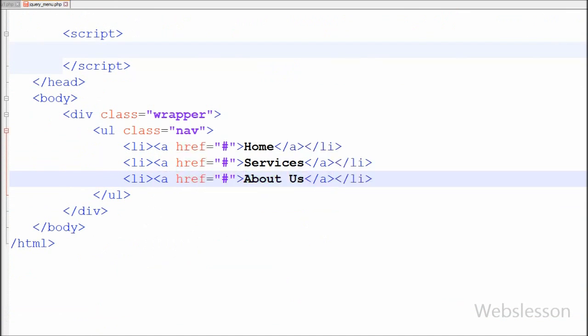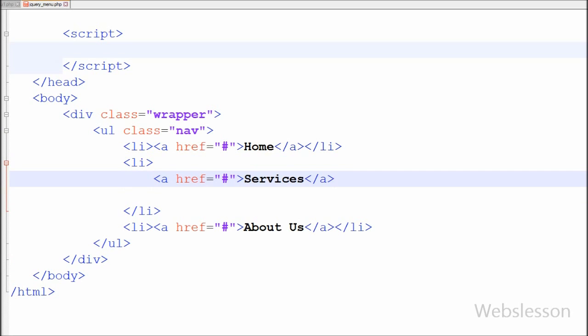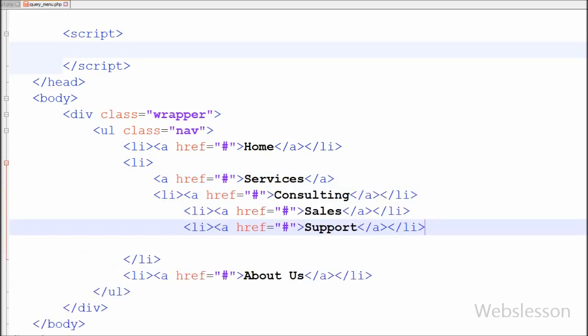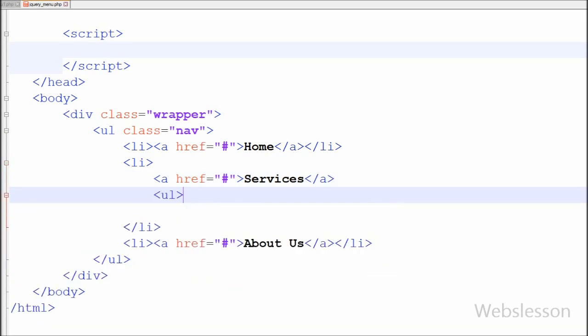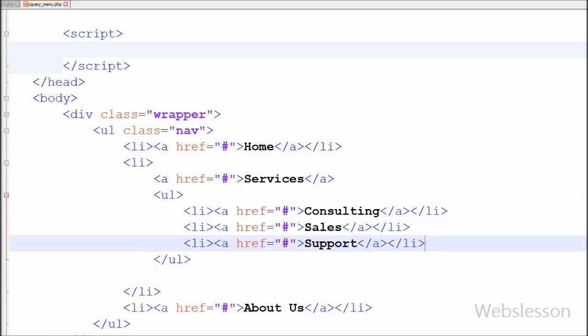Now in between the Services list tag I have again written one open and close unordered list tag, and between this tag I have 3 list tags with anchor tags with hash links. I have added 3 list items like Consulting, Sales and Support.